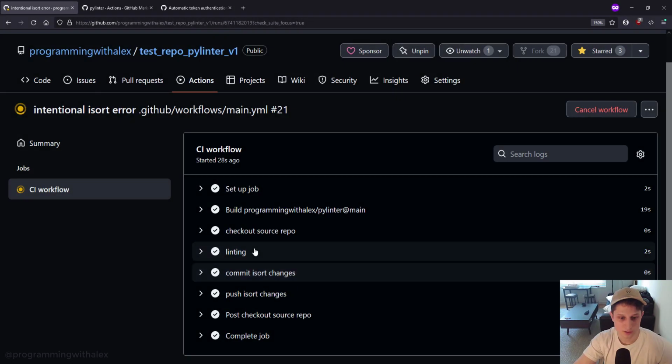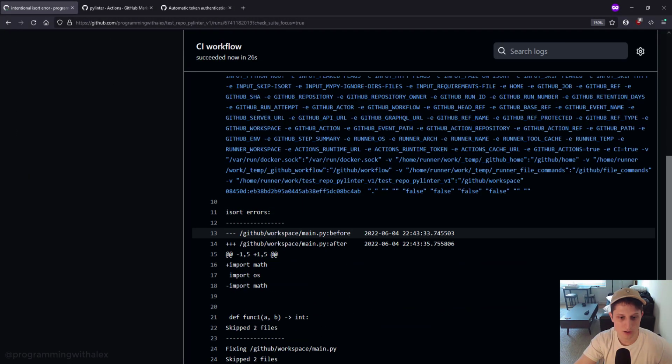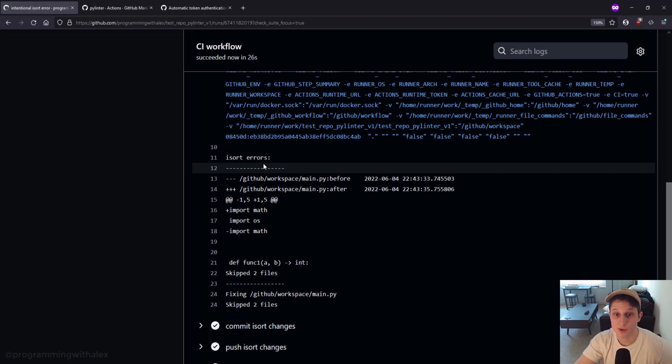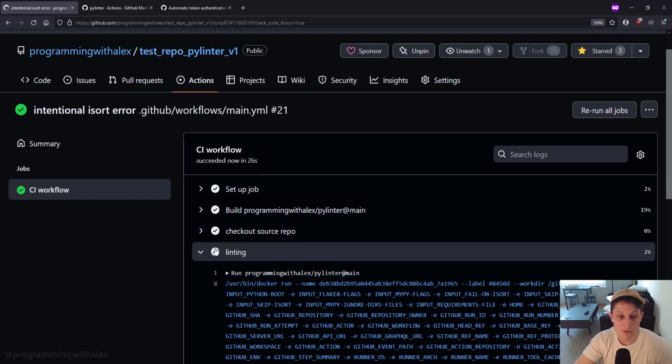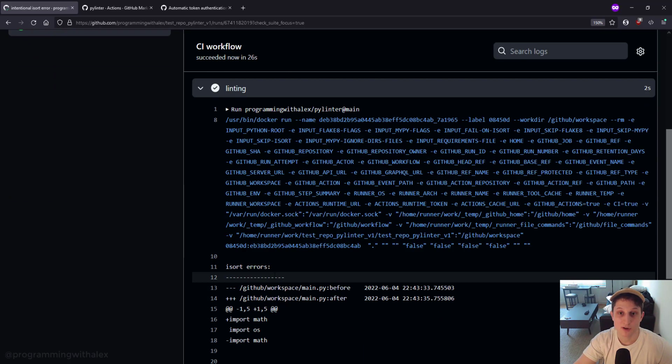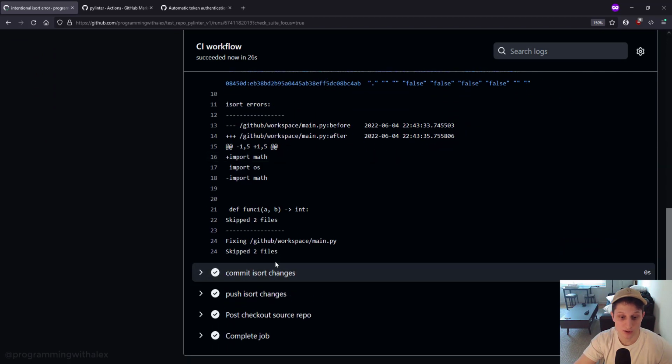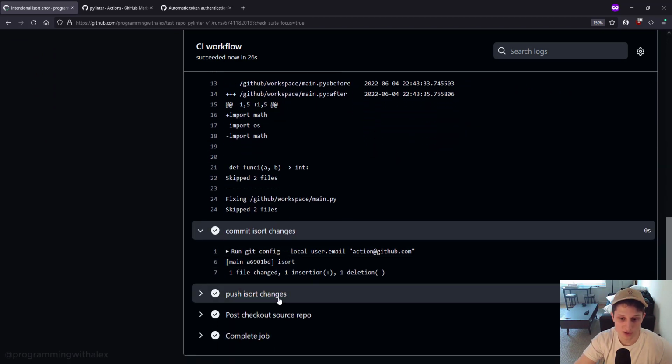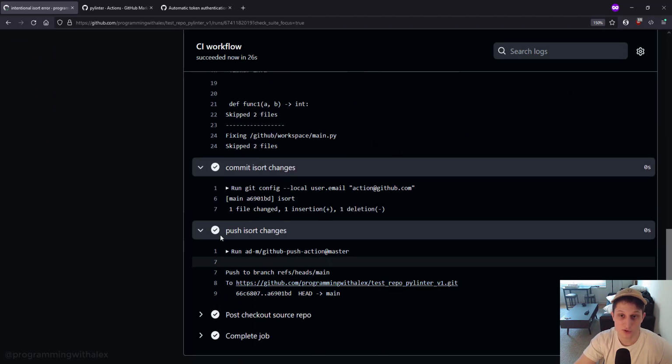Okay, let's go down. We go to linting. We see we have the same isort errors that we had before, but we have a checkbox. We didn't fail this time because fail_on_isort was set to false. Commit, we committed the changes, and push, we pushed the changes.